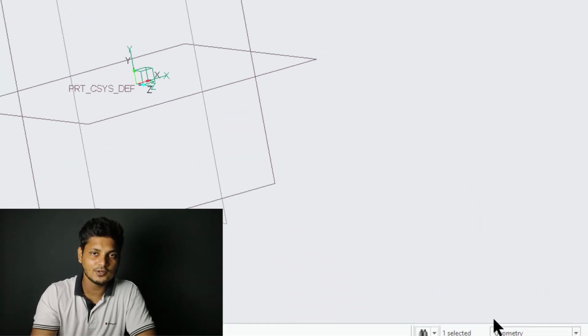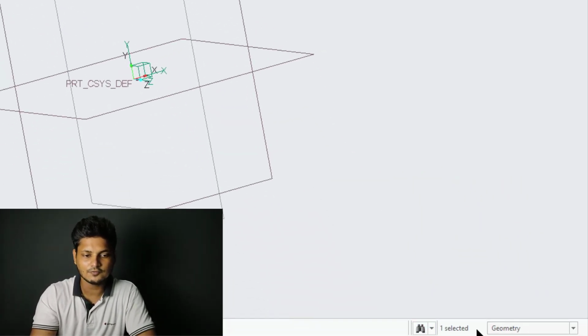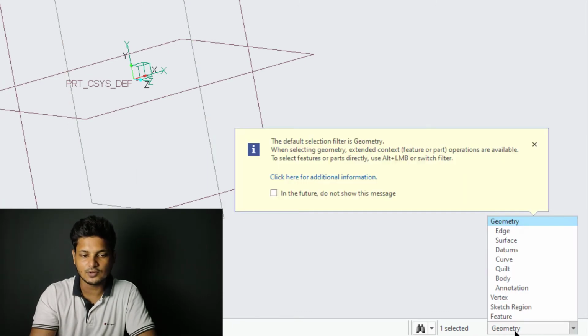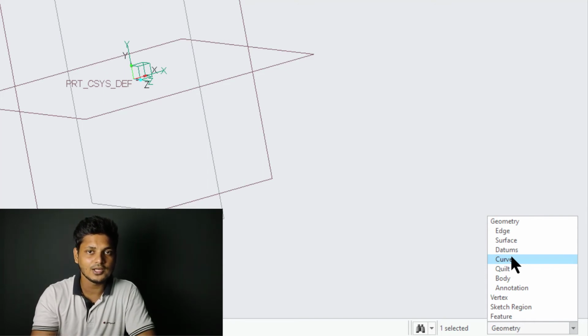Now let's get to this lower area, which is our selection filter. Now if we want to select only geometries, we will set it to only geometry, or edges, surface, whatever we want to select over here, we can apply filters and the software will filter out only that feature which you have selected on this selection filter.